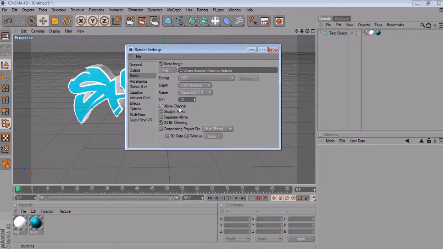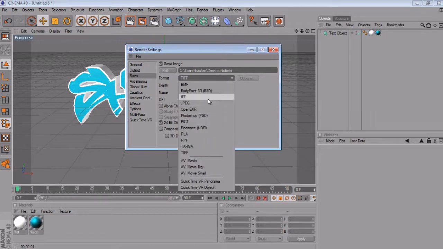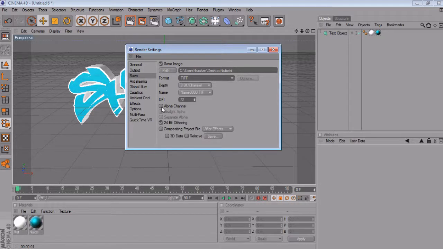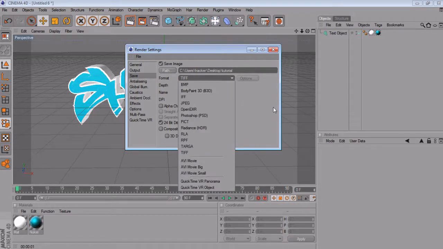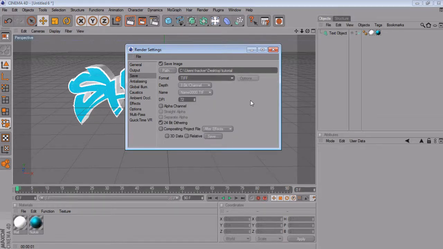And then if you don't want a transparent background and you just want to save it as a picture, save it as whatever you want, JPEG, whatever, and uncheck alpha channel. And then if you want to bring it into Photoshop with a black background, it doesn't really matter. You could save it as a Photoshop file, you don't have to, whatever you want.